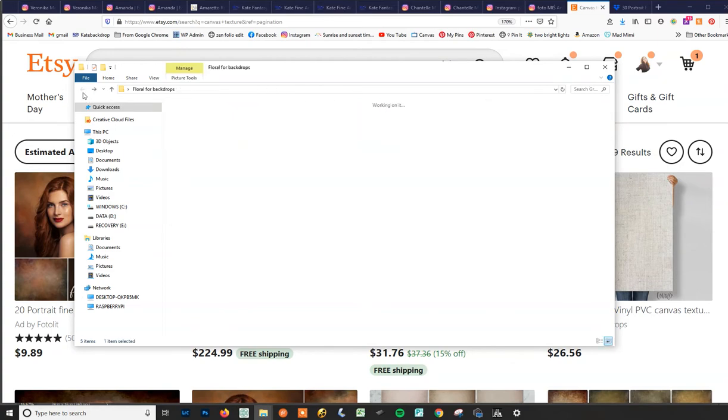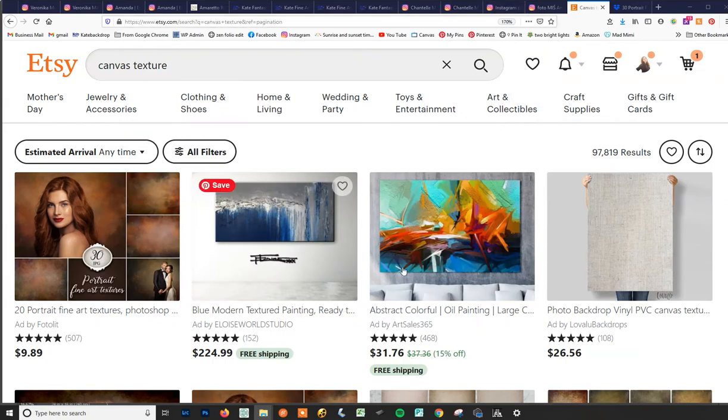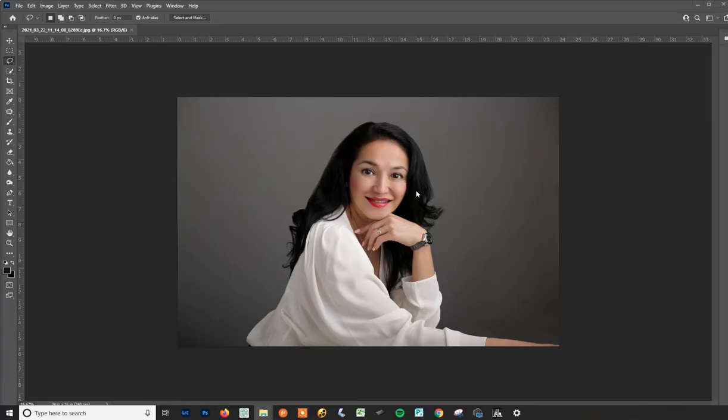So I'm going to be teaching you guys how to do this. Let's go to Photoshop. Here I have a beautiful client of mine. It's already retouched and ready to go, and this is how I gave her the images. But if I wanted to spiff this up and make this look like a Renaissance painting, I'm going to teach you how to do it.